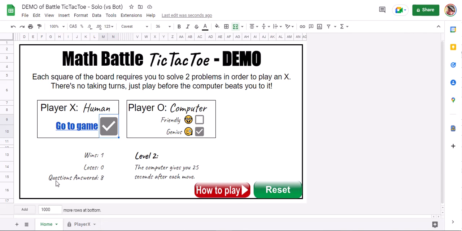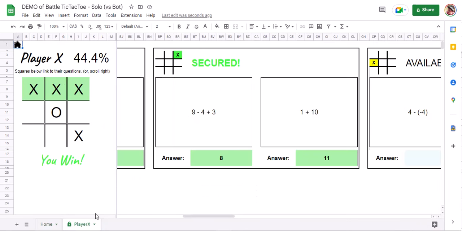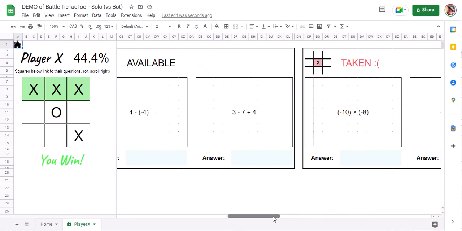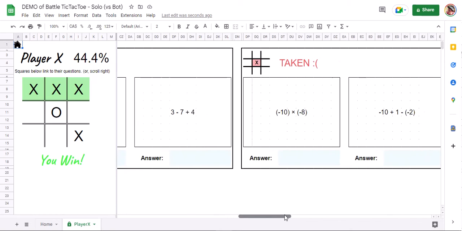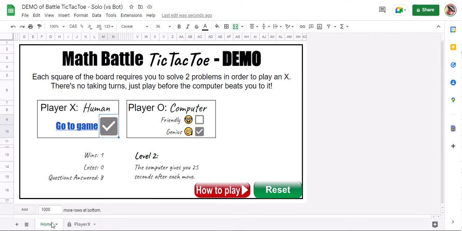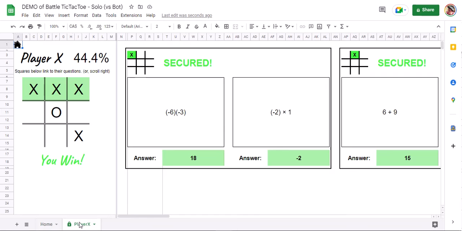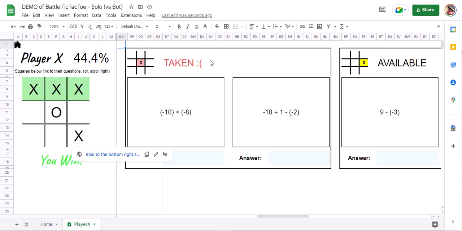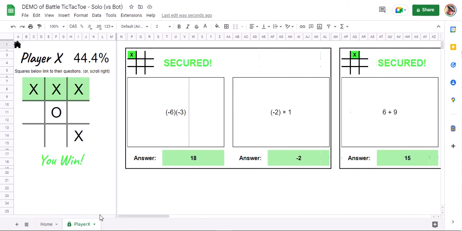tracks your wins and it tracks the number of questions you've answered correctly. You could choose to continue playing even after the game is ended, or ignore the game aspect altogether and simply use this as a way to review your math, and it will still track how many correct answers you have. You can see on the square where the computer plays, it lets you know that it has been taken so that you don't waste time on a square that won't contribute to the game. But you can still answer those questions as well toward your completed question count.